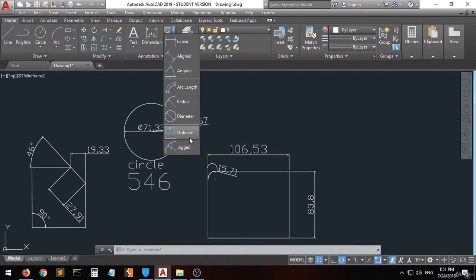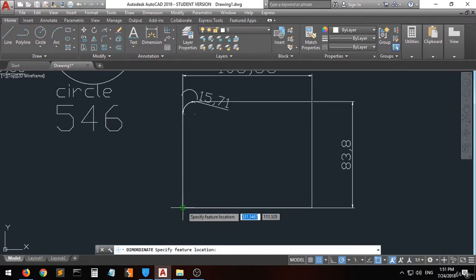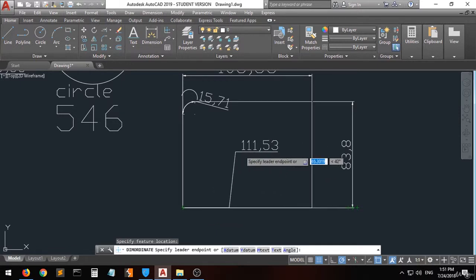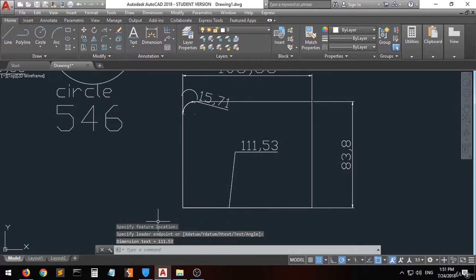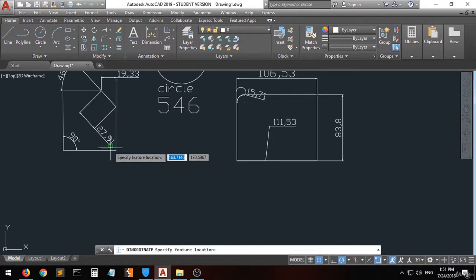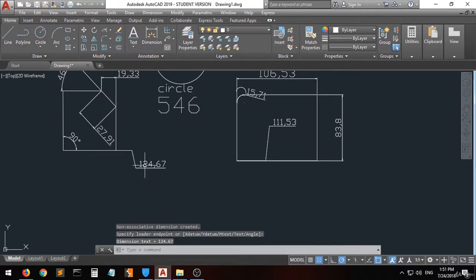Now let's see some other options. There's the coordinate, specify feature location from here, for example, to here. It gives you the coordinate of this point. Let's, for example, get again and choose this point. It is telling you that the coordinate of this point is 124.67 from the origin.